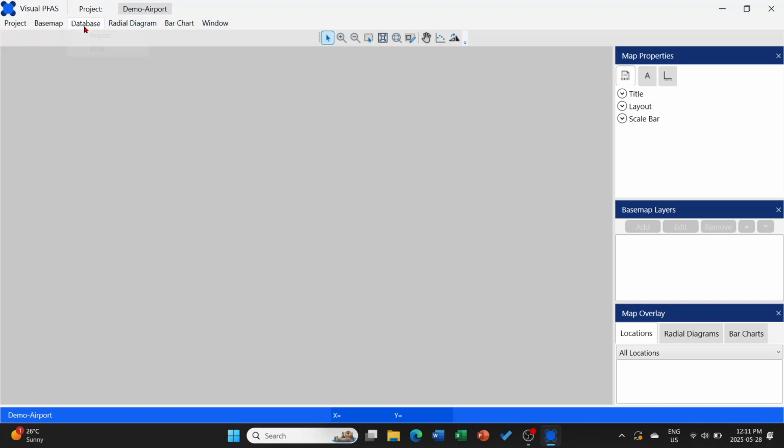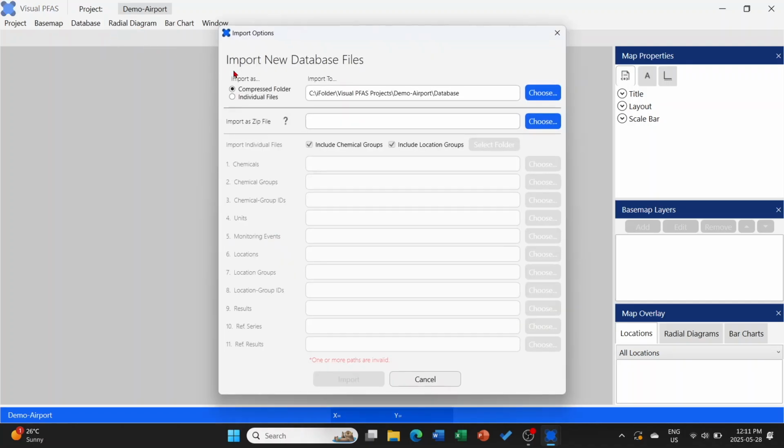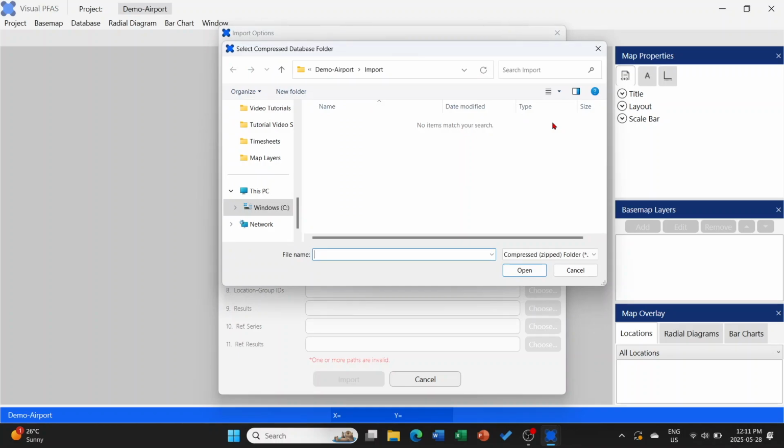Now that we have that in order, we can return to the navigation bar at the top of your page and click on Database. In the drop-down menu, you can select Import. There are two ways you can import your data. You can either import a zip file or individual files. If you choose to import a zip file, select the Compress Folder option on the top left, and then using the button on the right, you can select a zip folder that contains all your CSV data files. Visual PFAS will then auto-populate all the necessary categories.